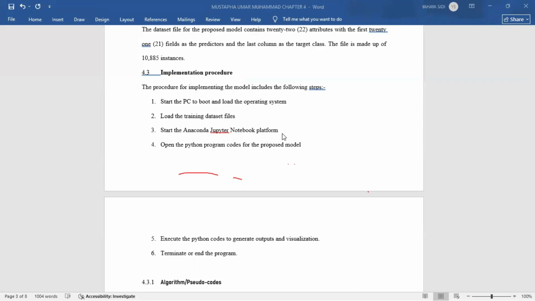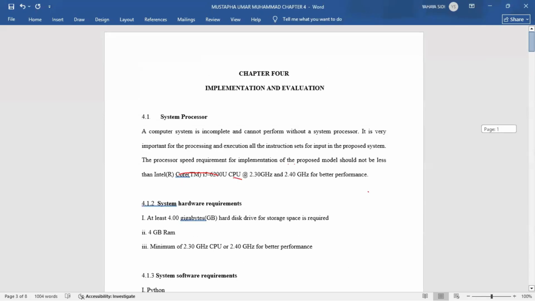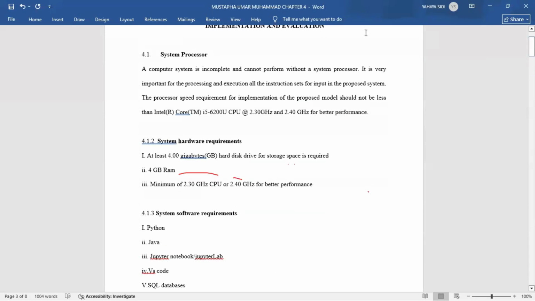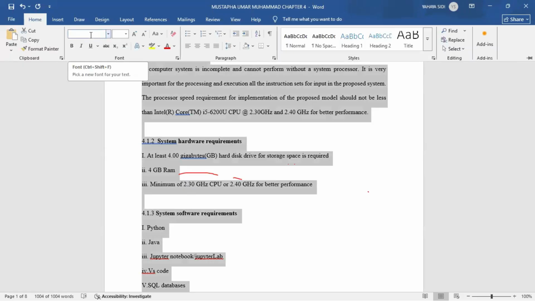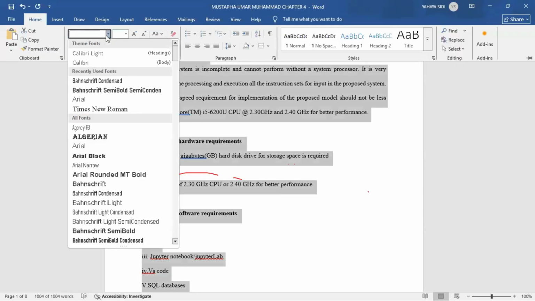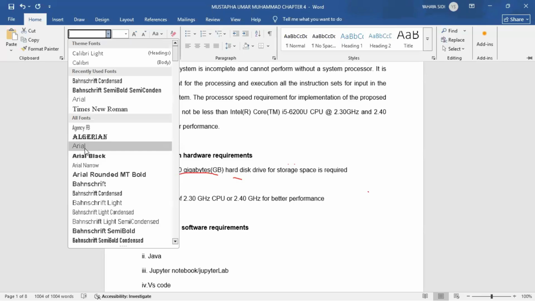So as you can see here, we have different characters in my document. Now if I want to change it to one character, I will just press my cursor anywhere and press Control A, then come to Home, then use here to change your font character. Let's change my fonts. Click this arrow, it will show you different fonts. So let me change it to Arial.